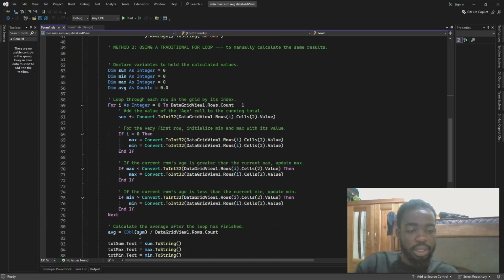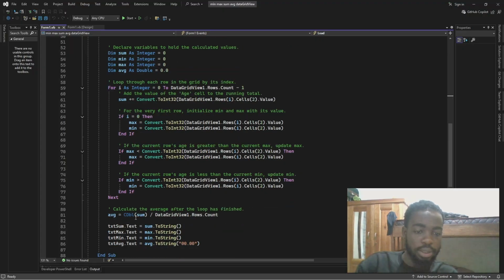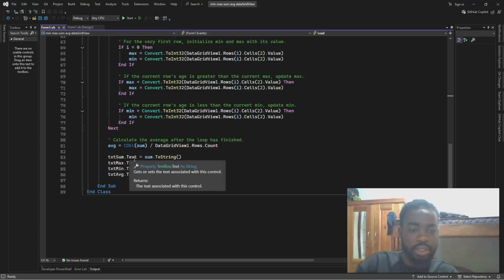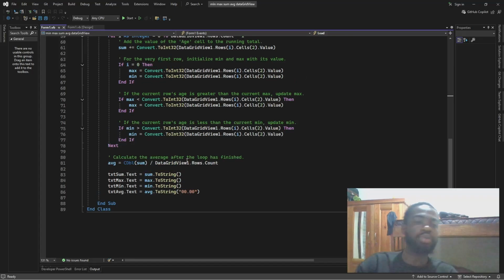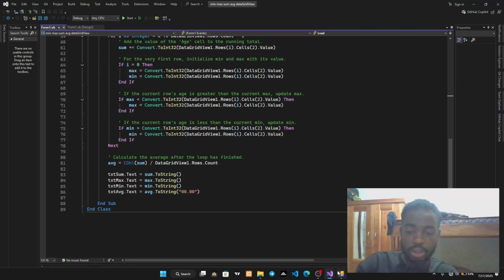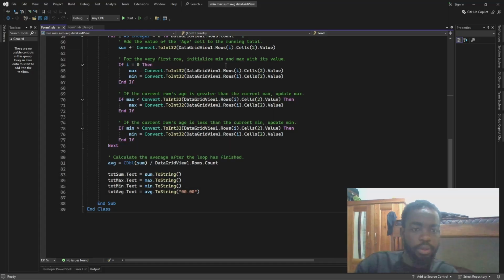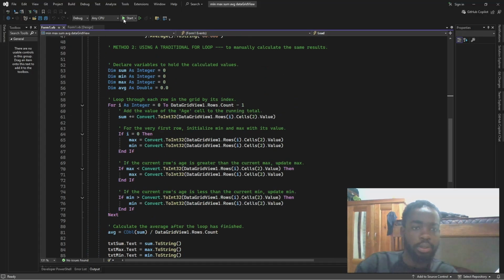And here we have the average equal to CDbl(sum) divided by DataGridView1.Rows.Count. So here we are going to calculate the average after the loop has finished. So we have the total sum text equal to sum. We have the total max text equal to max. So like that. Let's run the code and see how it works.